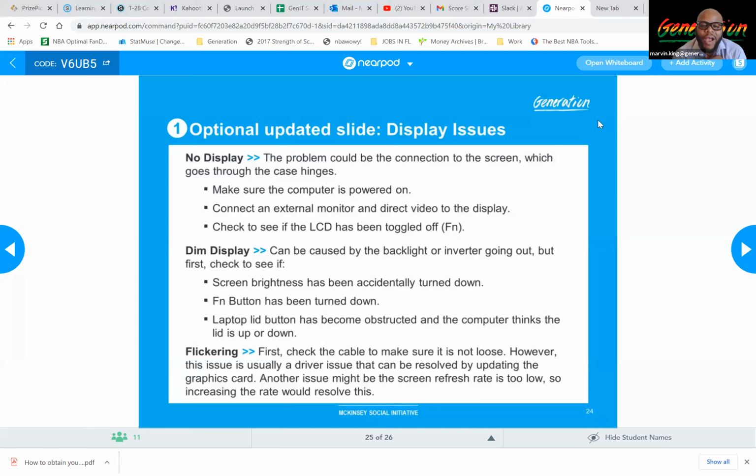So screen brightness could actually be accidentally turned down. The function key could be turned down. That's also a possibility. The laptop lid button could be obstructed, causing the computer to think that the lid is closed. Flickering: check the cable, make sure it's not loose. Identify any driver issues, and also make sure the refresh rate isn't too low.